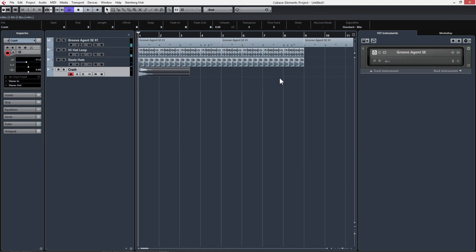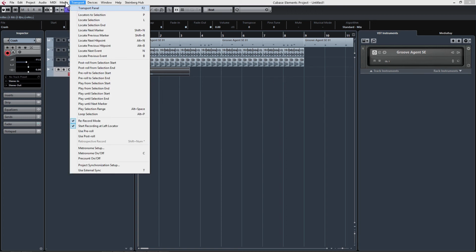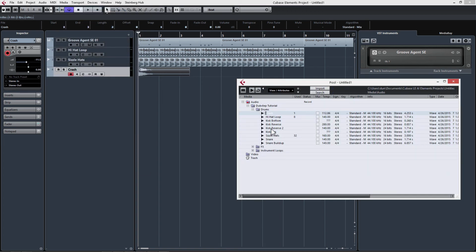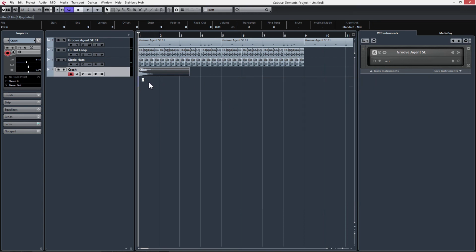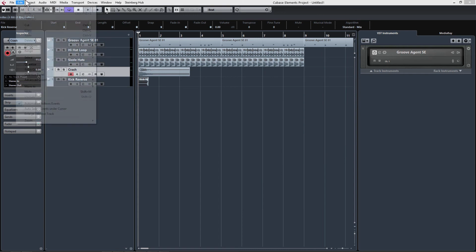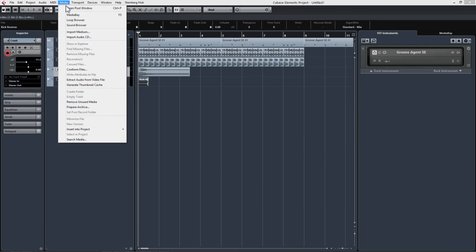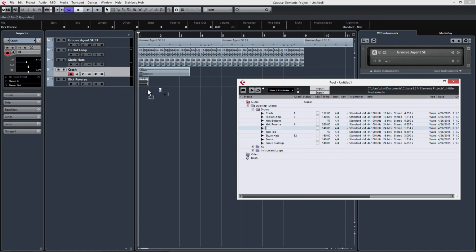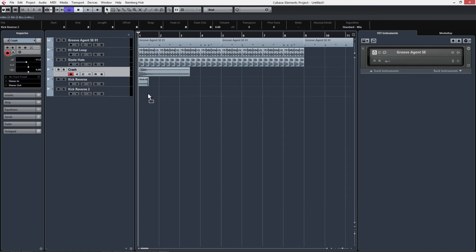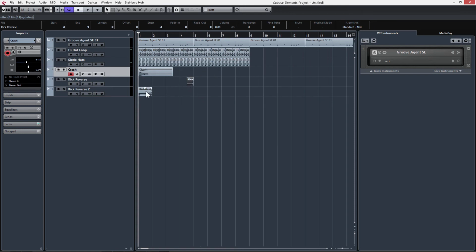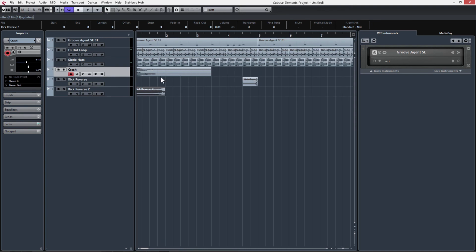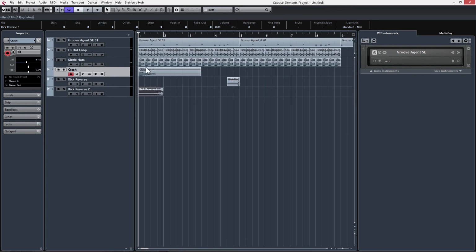Okay, and lastly, let's make things a little bit more interesting by using some reverse kick samples. So once again, we'll go back to our pool window, and I'm going to drag in kick reverse and kick reverse 2, each on their own track. Okay, and so the first kick reverse we're going to just have at the end of every 4 bars, and then the second one we're going to have once every bar.